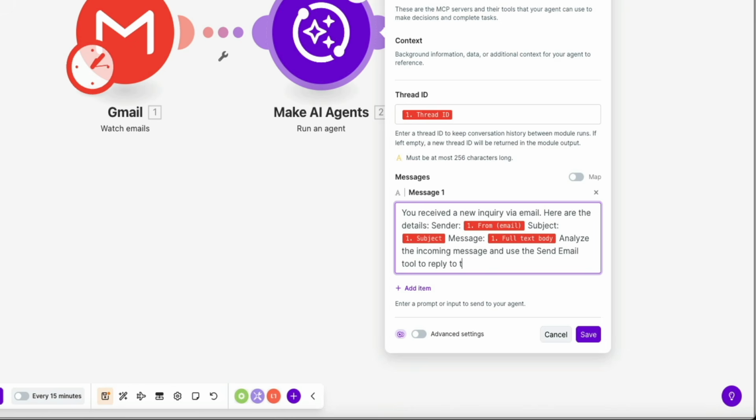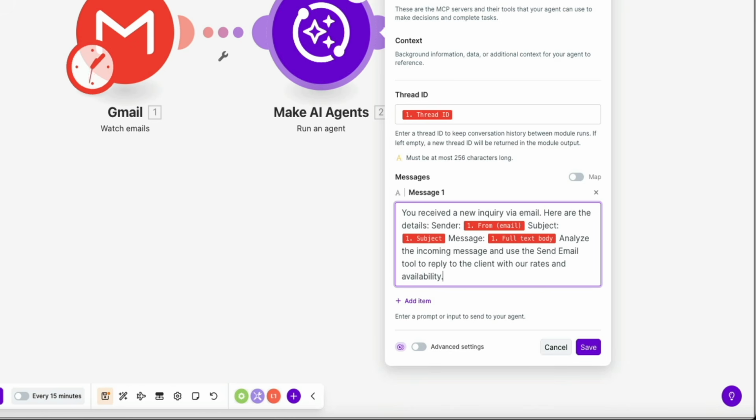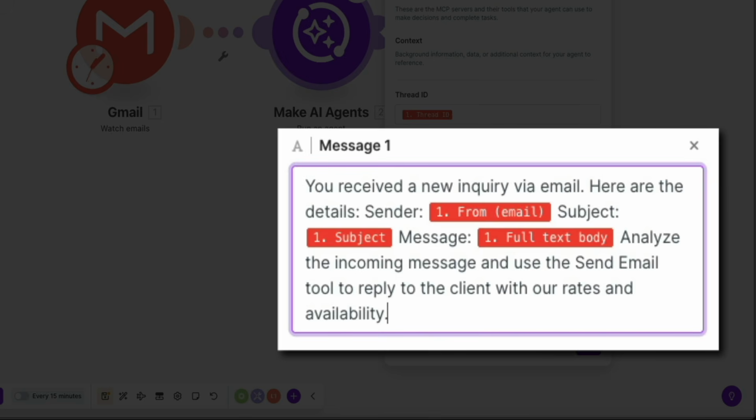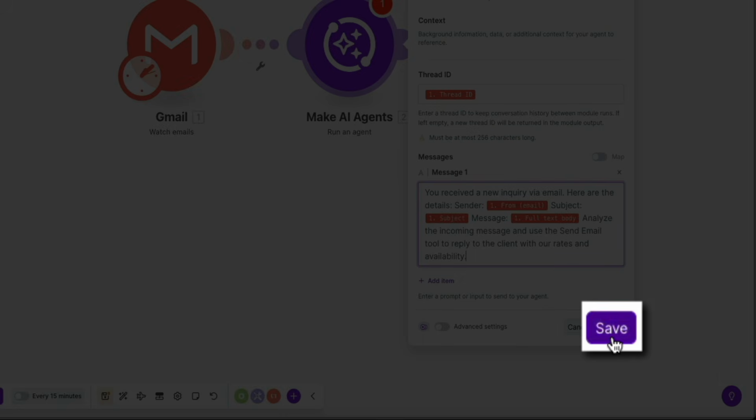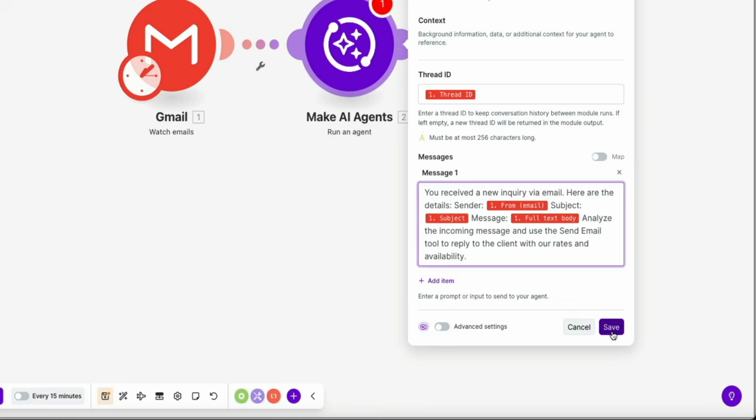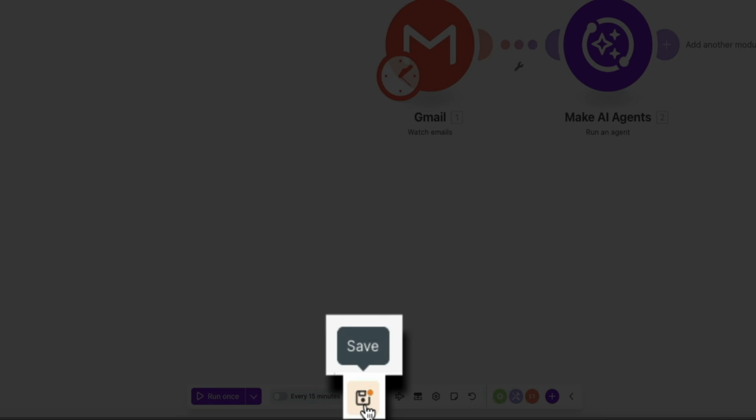Finally, I'll add a clear command at the end: analyze the incoming message, and use the send email tool to reply to the client with our rates and availability. This ensures the agent knows exactly what action to take after reading the email. Then once you have your message filled out and ready to go, click the Save button to save the module, and then click the Save button in the toolbar to save the scenario.